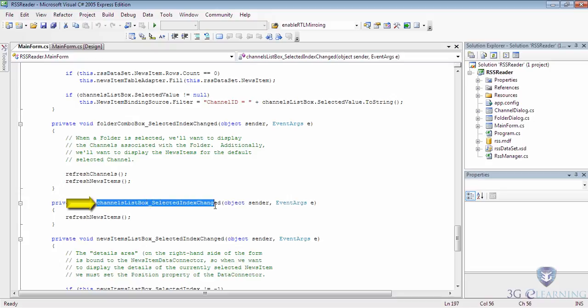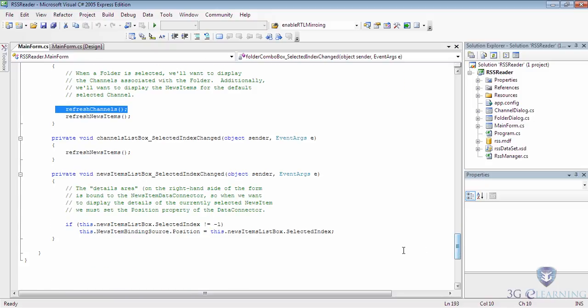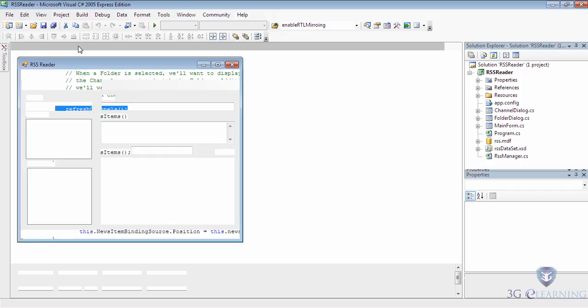That will fire off the channel list box selected in Exchange. Here we'll only fire off the refresh news items, so no need to call the refresh channels as nothing's changed in the folder box. We'll do a similar thing in the news items list box.